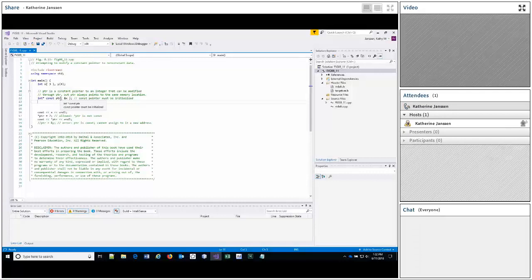So PTR is initialized to a starting address, which will remain constant. Read from right to left. PTR, its address will remain constant, and it's pointing to an integer value. I changed this just a little bit from the textbook to experiment.